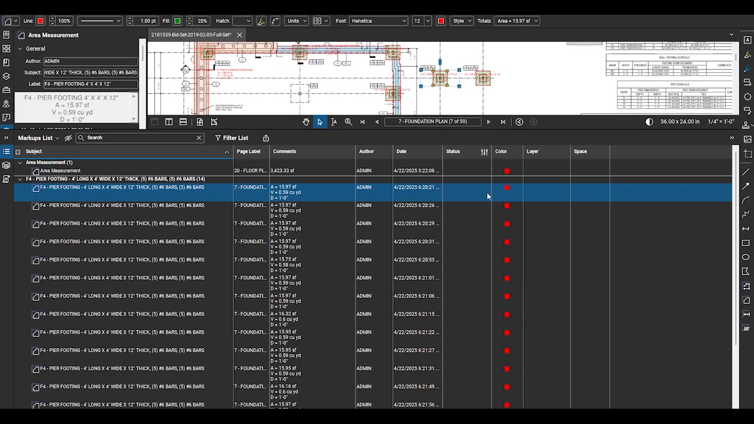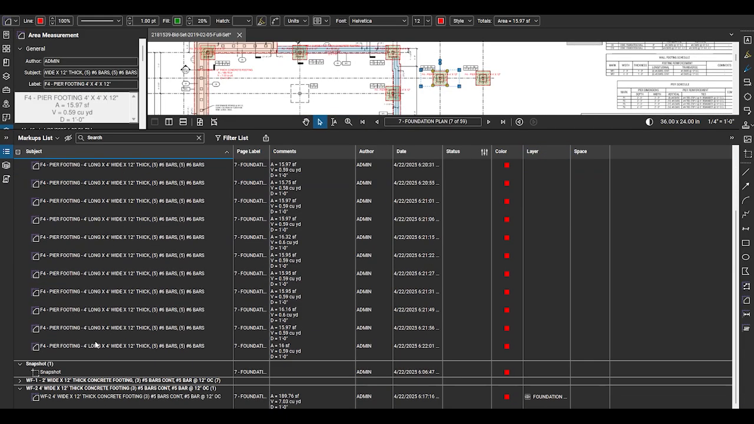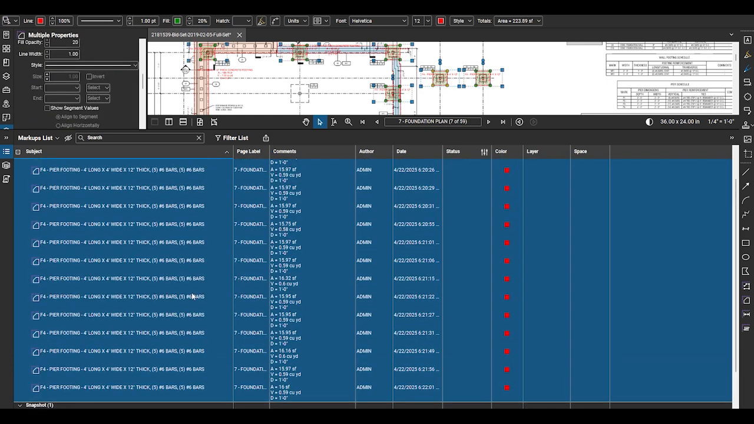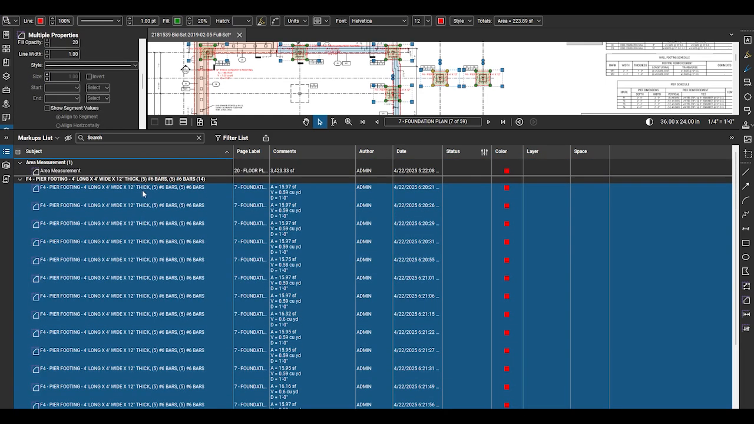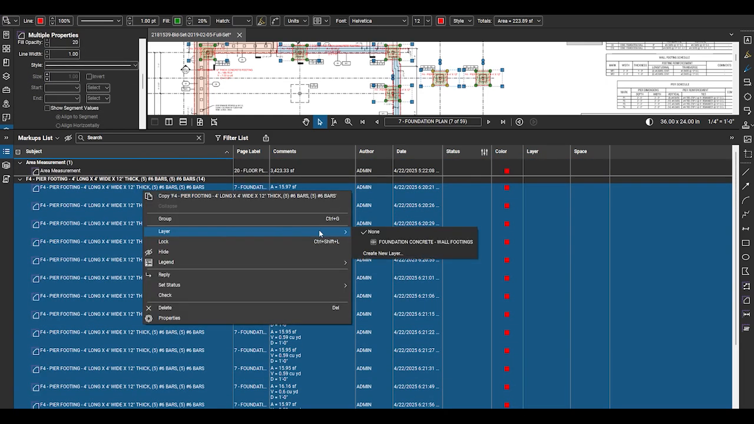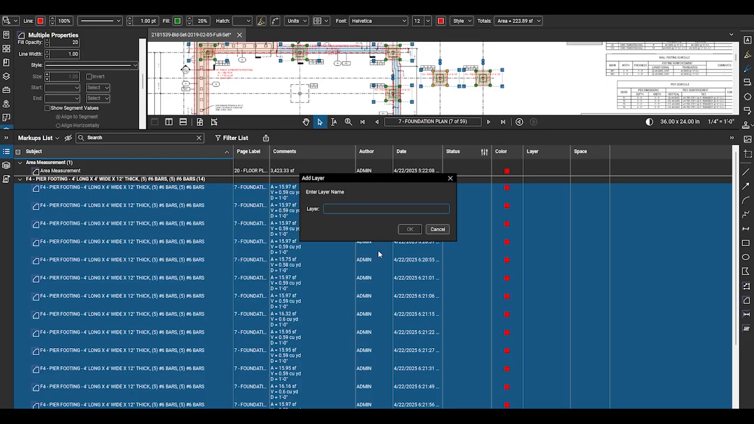When I finish, I select all of the instances of the F4 markup and specify that I want to create a new layer to add them to. This one will be foundation concrete, spread footings, and will include all three of the spread footing markups from the schedule.